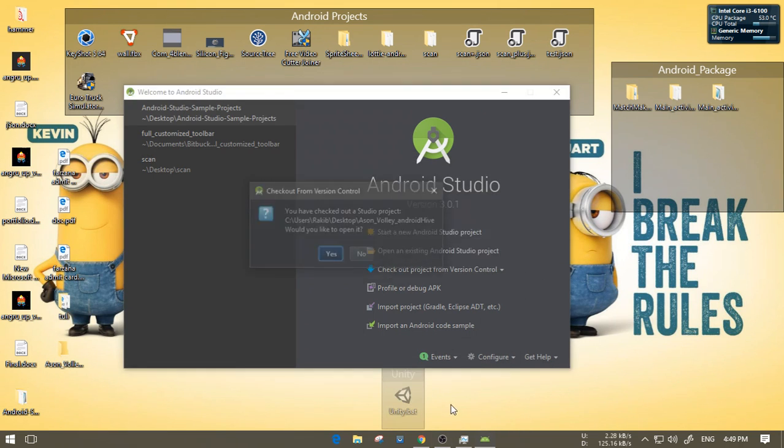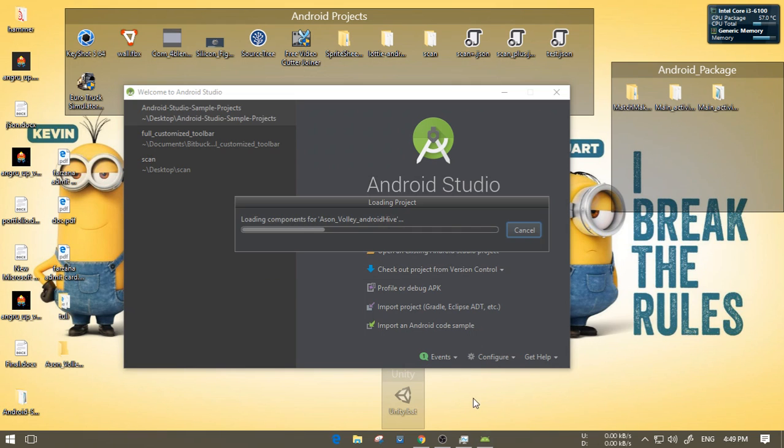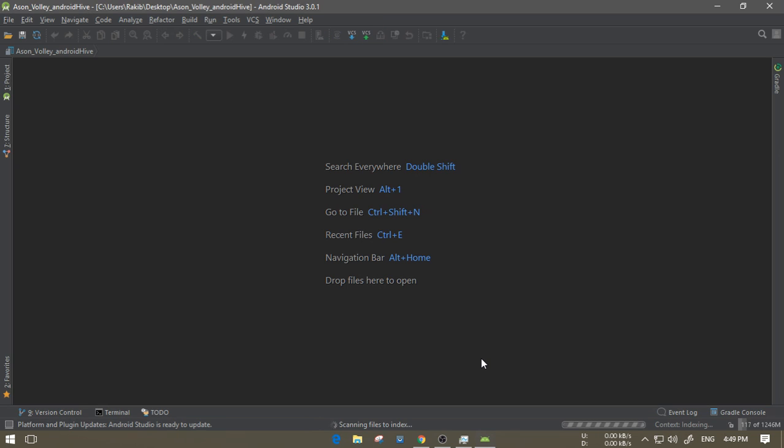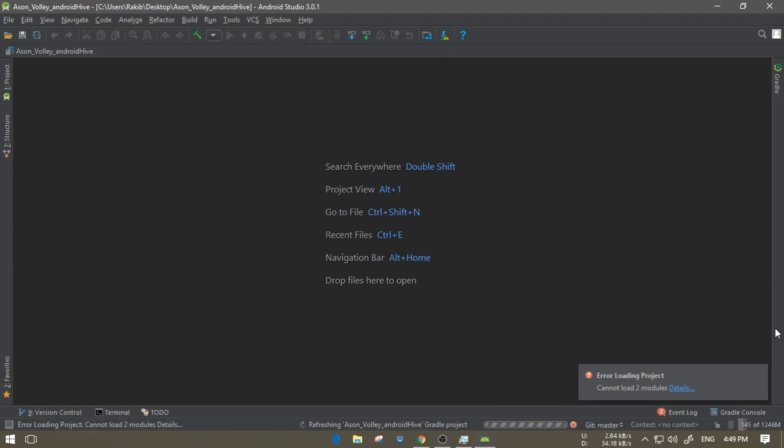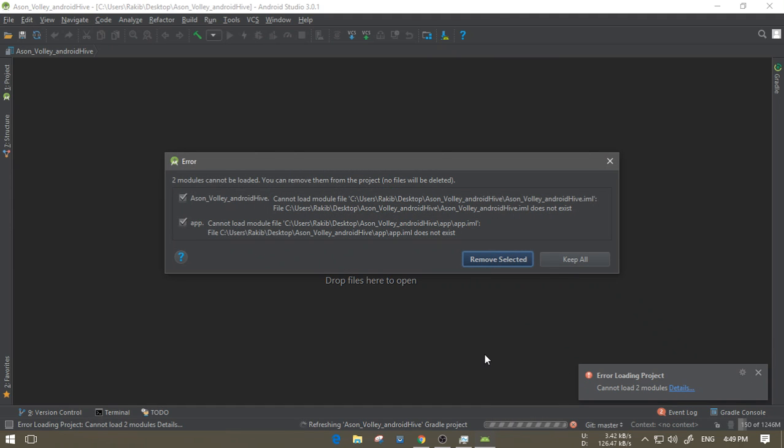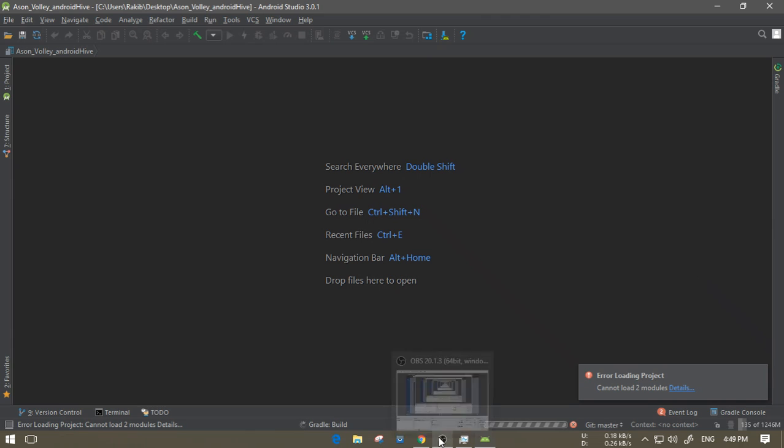It will take some time because this is a very low-end PC. The hardware is pretty cheap, and it will take some time. There is an error. Okay, what is the error? Cannot load the module. There is some problem.